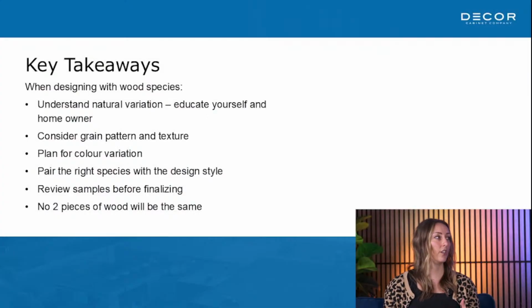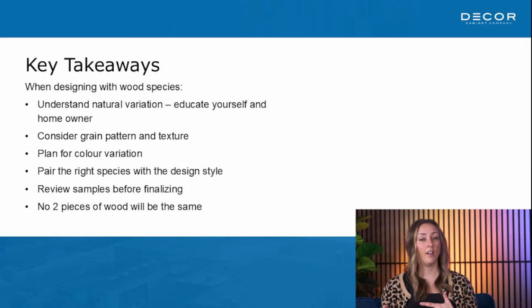Really consider the grain pattern and texture and the color variation and how it can look overall, and how things like your slab door styles or solid door styles, or a mixture of both, look, and how the stain will take there. Make sure to pair the right species with your design style, and review samples. Samples are so important to look at. I always like to look at multiple samples or multiple door styles or pictures online.